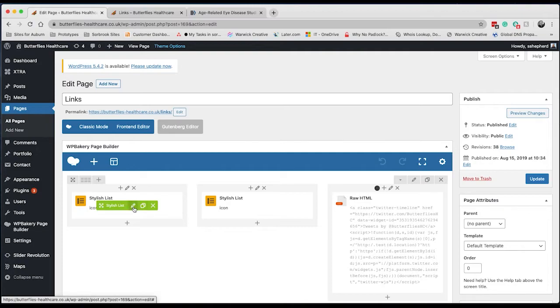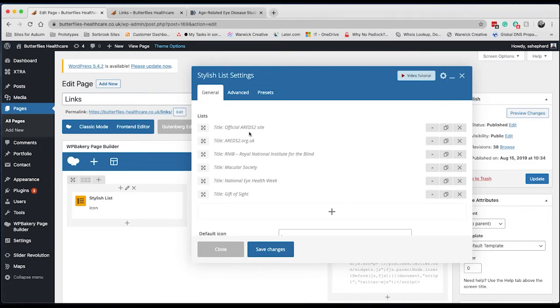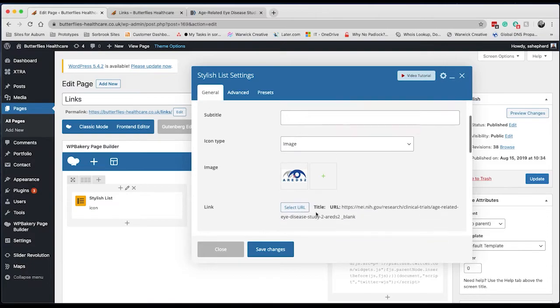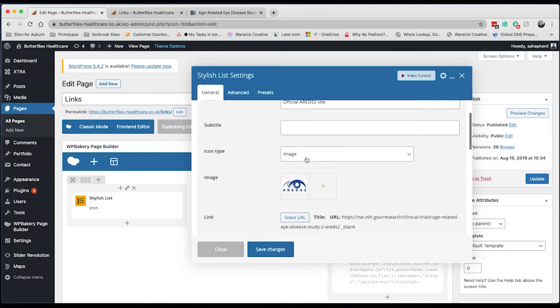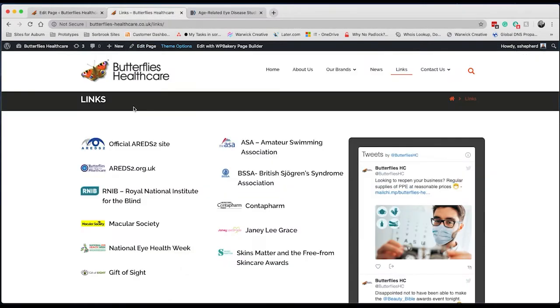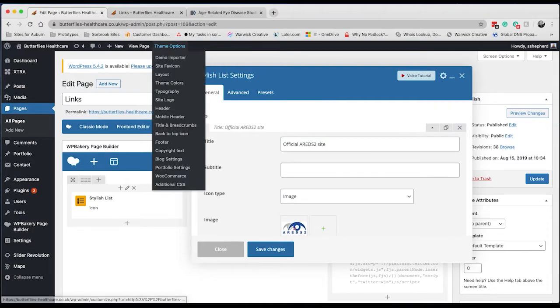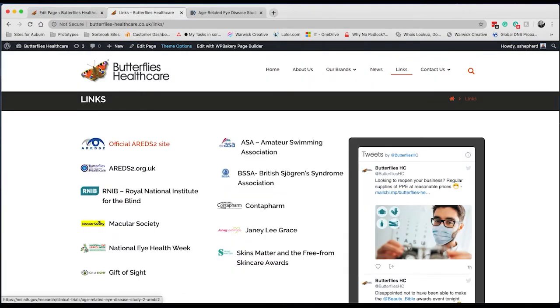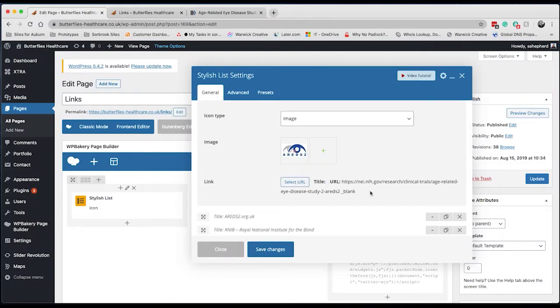Stylish list, we click on the pencil to edit it, and then you'll see that the list of links and the bullet list almost is just here. So the one we want to change is that top one. So we'll click on the little arrow and it expands, and you can see there, that's your title. Icon type is image, so that's the image you see. So that's the image just there. Okay. And the title obviously is just here as well. And the link is just here.